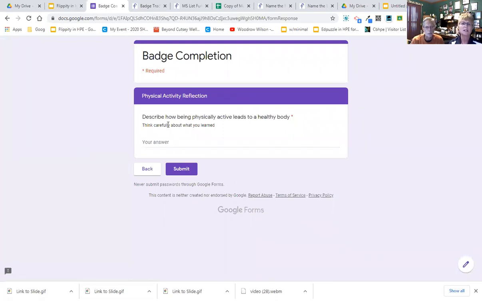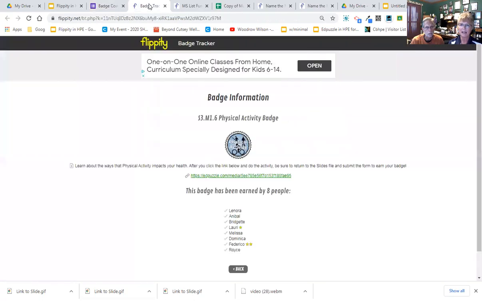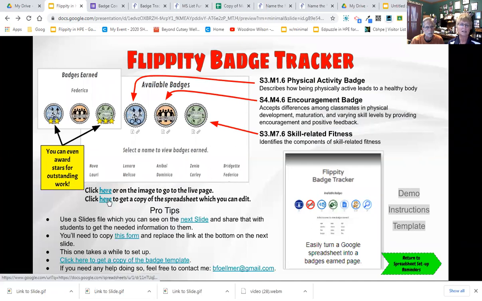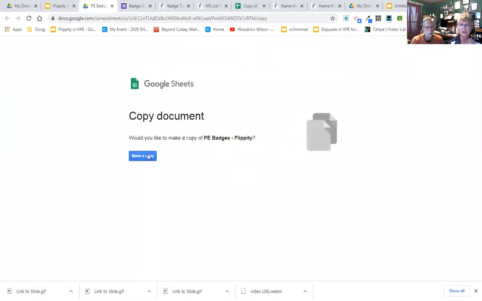So for this one, describe how being physically active leads to a healthy body, and then think carefully about what you learned. And so they have to then provide you with that information. If they earn the badge, then what you would do is you would go back into the badge tracker and give them credit for it. So we're going to go back now and I'm going to show you what this looks like in the spreadsheet. Again, this one's a little bit more complicated. I'm not going to go into full detail, but I just want to show you the idea here.